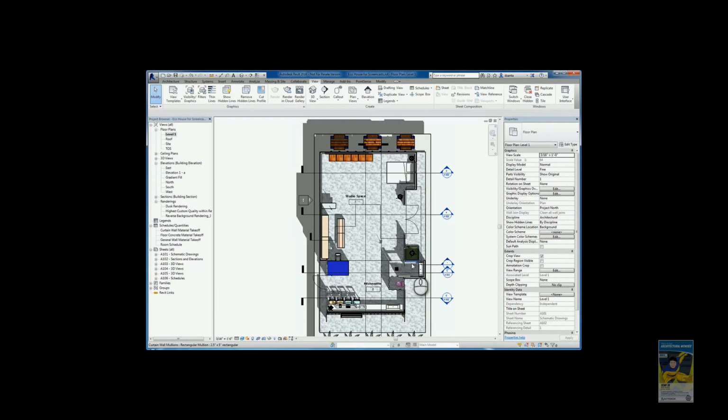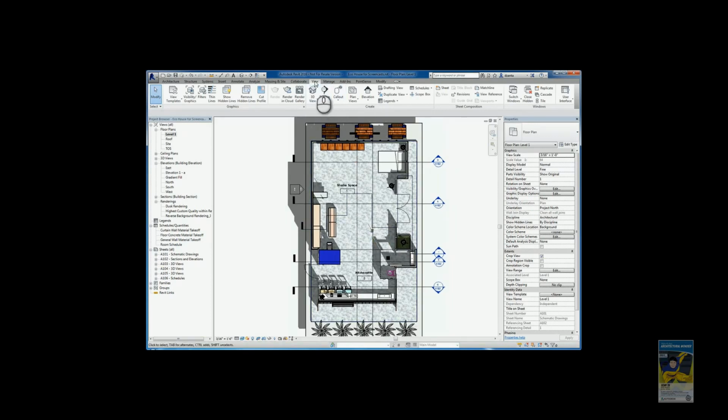In today's screencast, we'll be taking a look at the callout command and the reference other view command within Revit 2016. Here I am in a Revit project. If I go to the View tab of the ribbon, Create panel, the callout command exists here. A callout in Revit is nothing more than an enlarged plan.